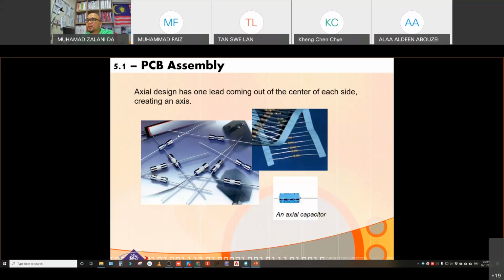These are some other types of axial lead component. This is an axial capacitor. The resistor is one of them. And then this could be some diode. This is the axial lead component, which is this one is diode.